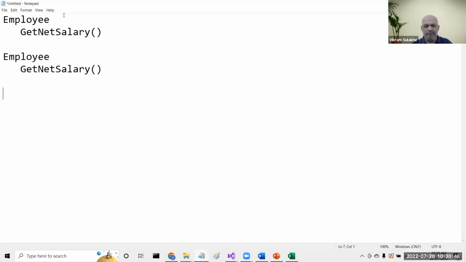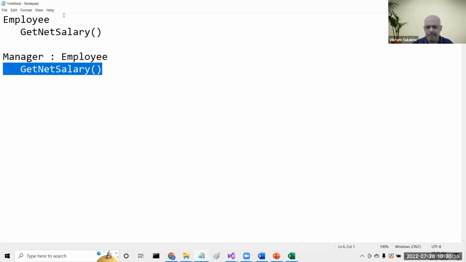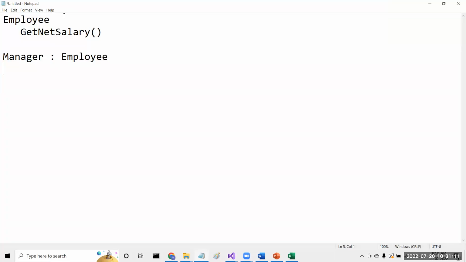Now, what if you created a class called Manager that inherits from Employee? In this case, the get net salary that has been defined in Employee is also available to the Manager class. So far, so good. The methods that you have defined in the base class are also available to your derived class.